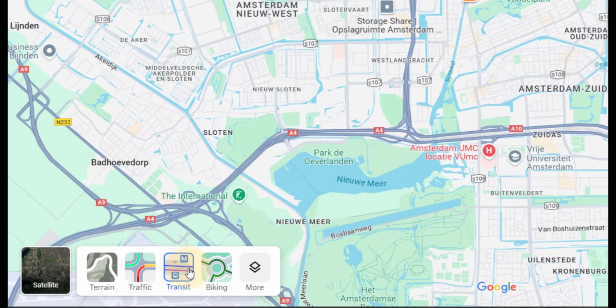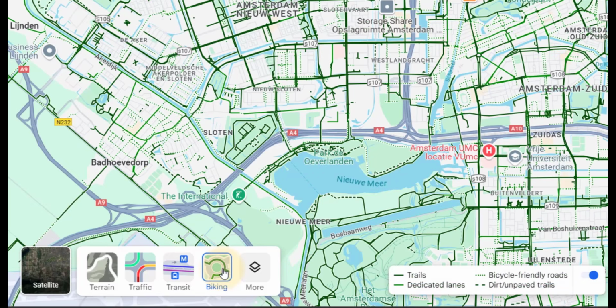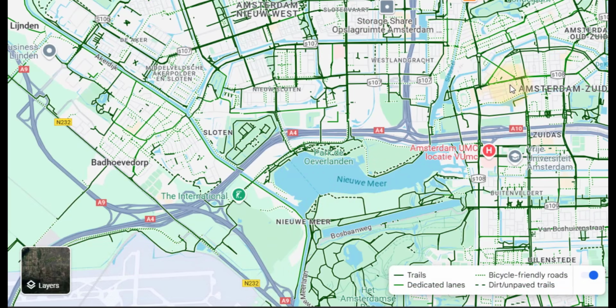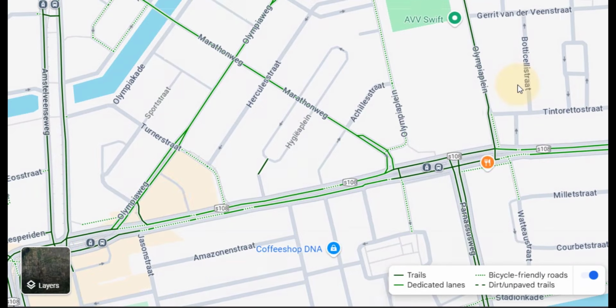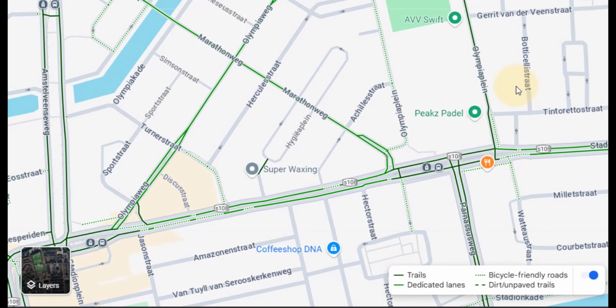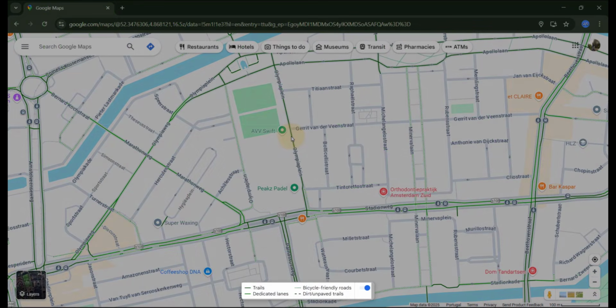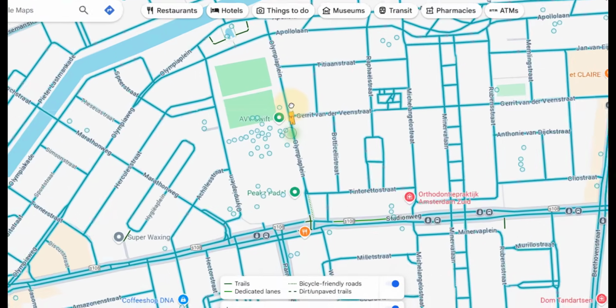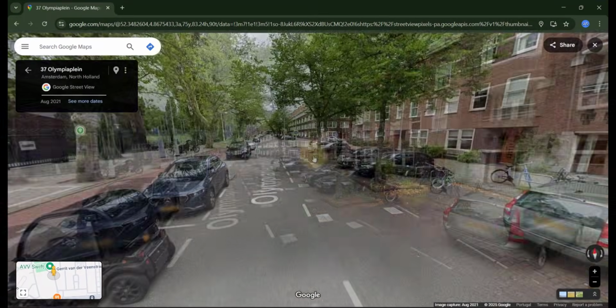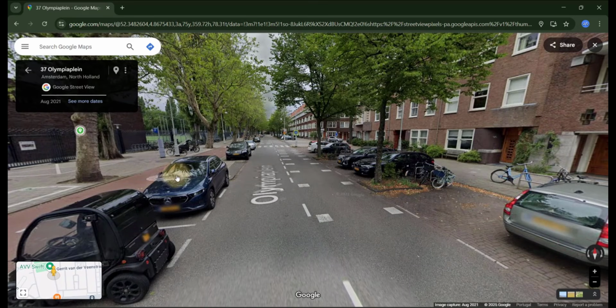The next layer is this one, biking, which is available in certain regions and countries. Here we can see the Amsterdam cycling network, as the city is well known for being bike-friendly. Now there are several types of cycleways. The first one, in dark green, means separate trail, usually built on pavements. Let's check this one in Street View, and you can see the dedicated cycle path here, on this side.